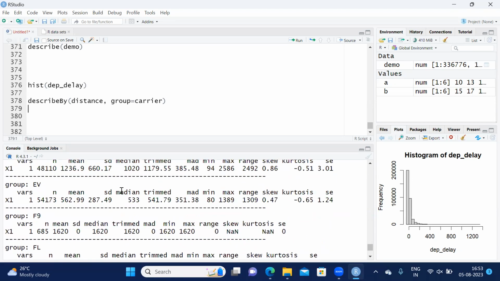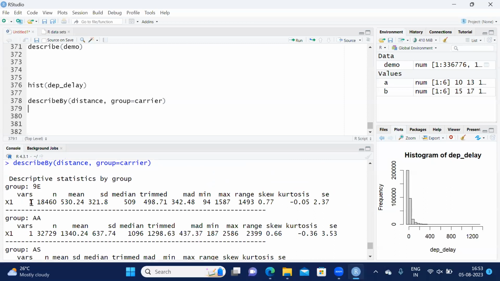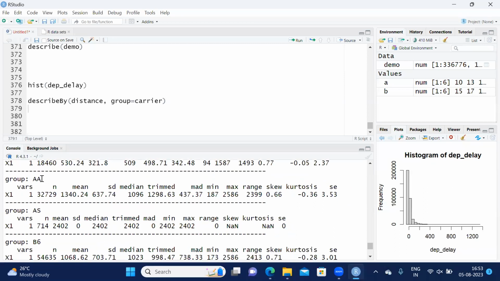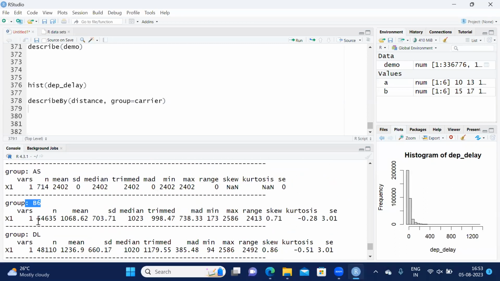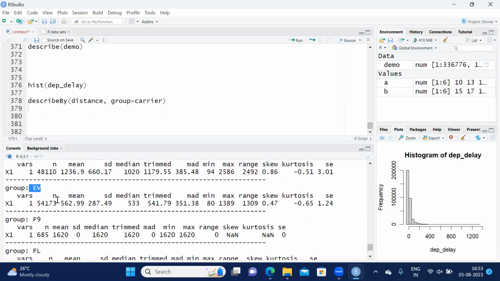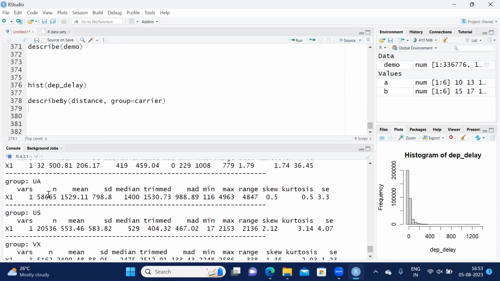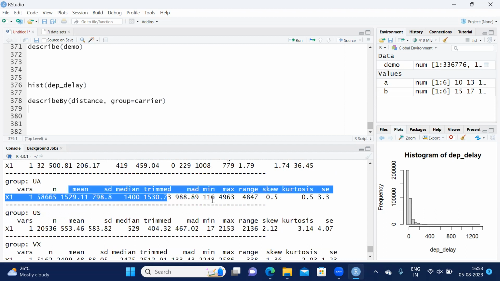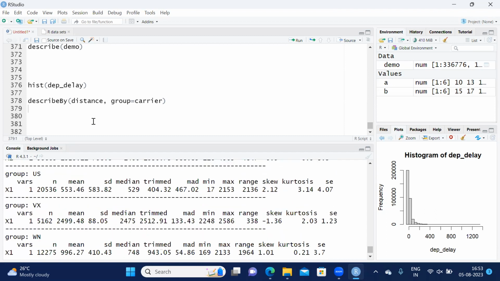So it will describe all the carriers. You can see 9E, American Airlines, AS, B6, DL, and so on. Somewhere here you will be able to see UA as well. See, you are getting all the same details for all the different carriers. Just run this command, describe by.